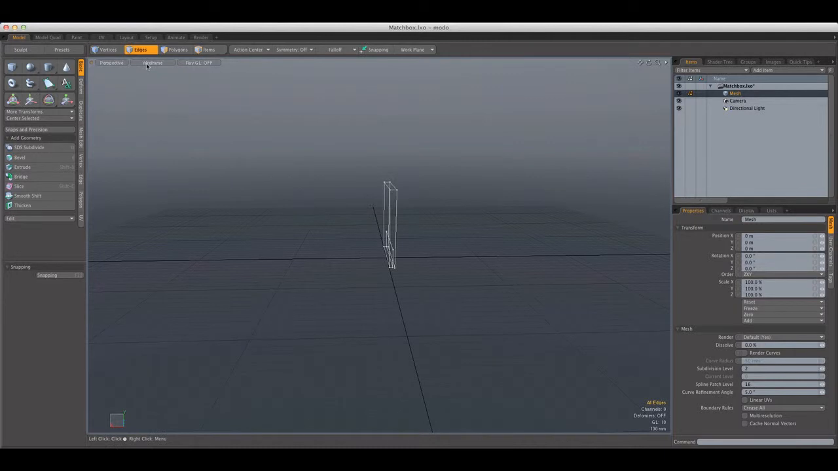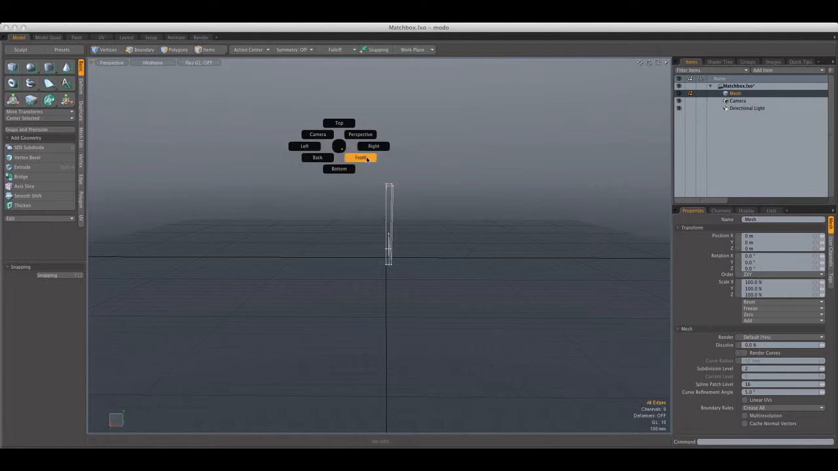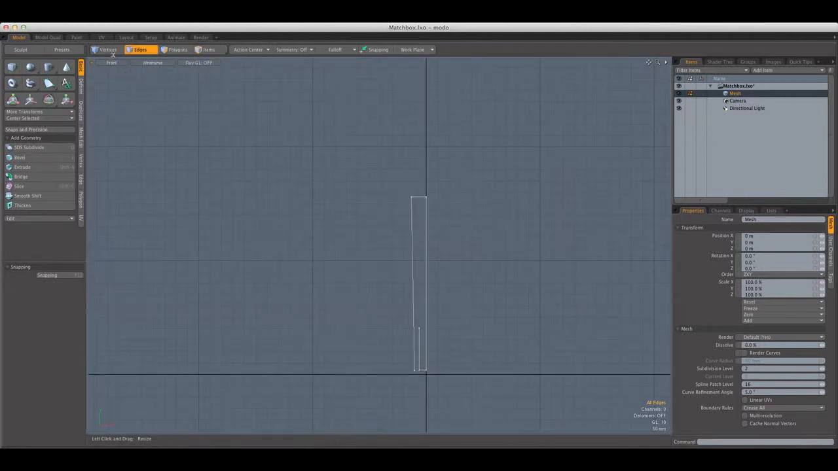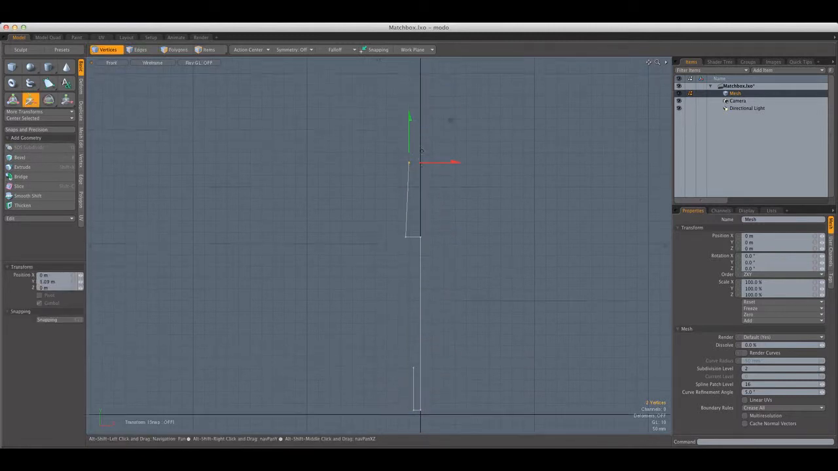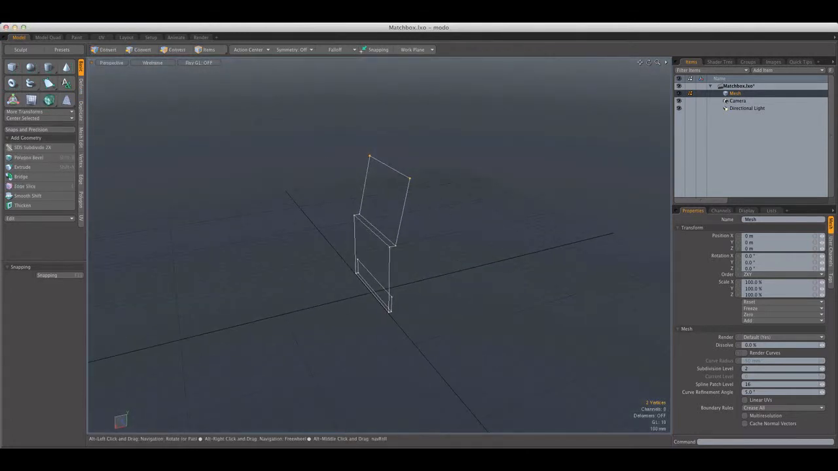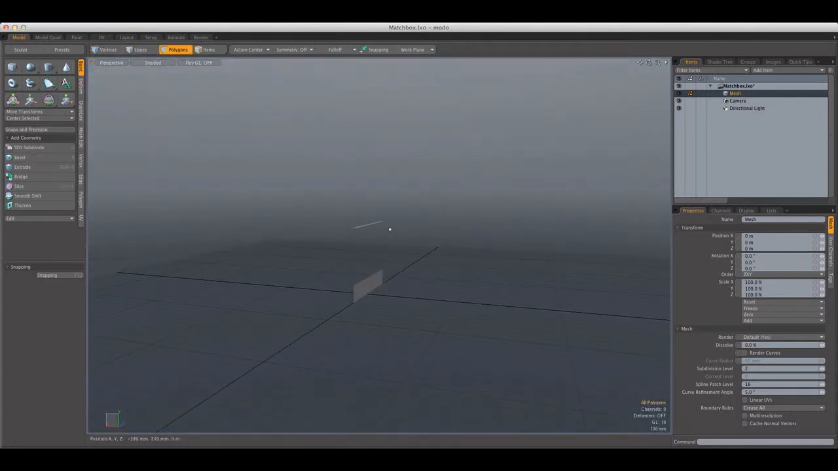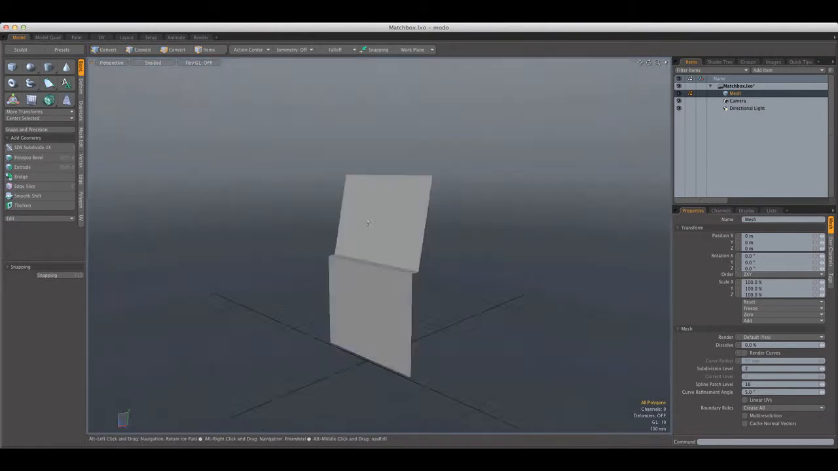And now, before we start adding more details, in this state the matchbox is quite simple. So I'm going to unfold it just so we can see it better, and we can work even better. Okay, and now this is our matchbox. And before we do anything, we need to add the last piece of detail.